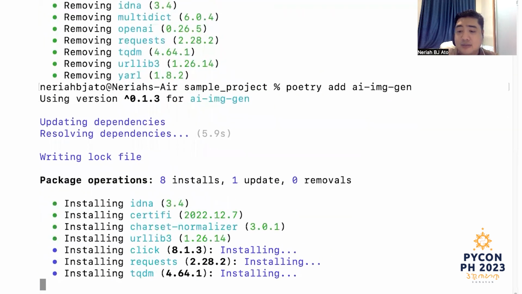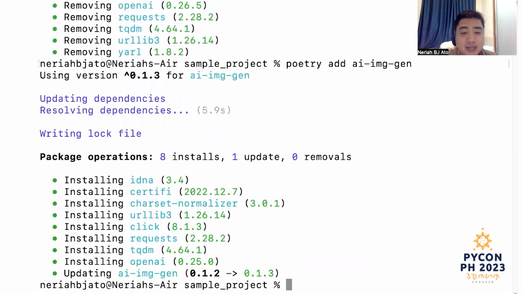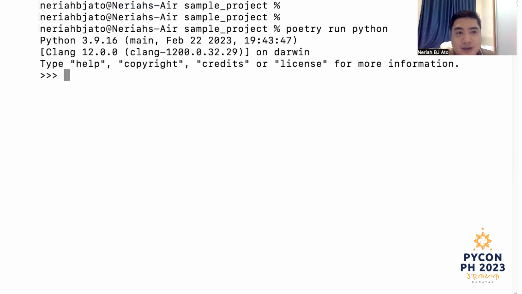Yeah, so it's easy to upload your packages now in PyPI. It's actually my first time uploading packages in PyPI. It's nice. So just to show that it's running in my current virtual environment, I will do poetry. You can do shell, but I don't want to access it as much as possible. I can just do poetry run python, and then I go inside the Python shell, inside the virtual environment. See, it's 3.9. And then I'll import ai image gen.